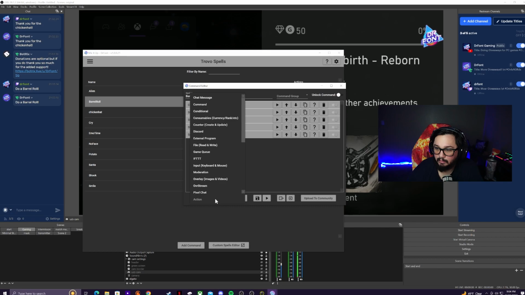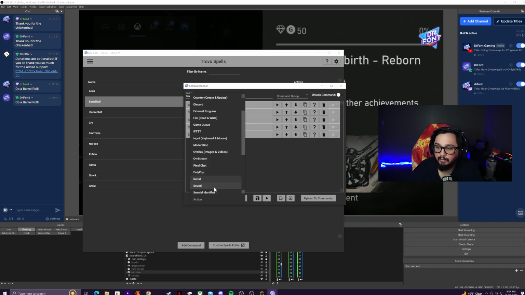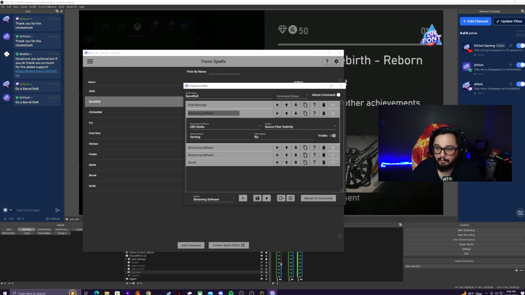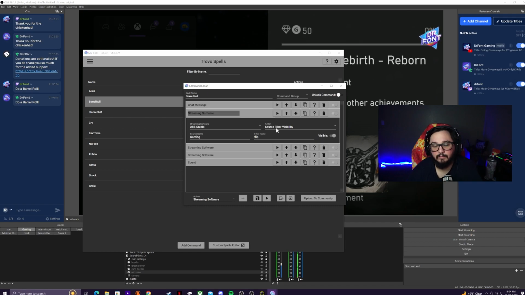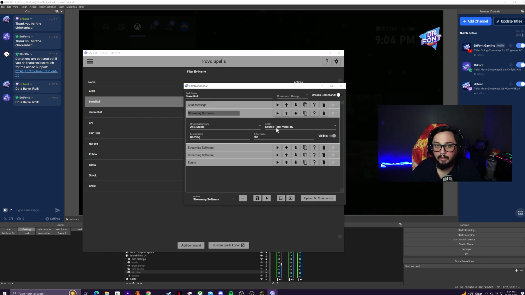And next, we're going to go back to our drop-down menu and find streaming software. Add that command line to streaming software. And once that's done, make sure it says OBS Studio. On your action, there is no scenes filter visibility for some reason. I don't know if they plan on adding it or they didn't realize they didn't add it, but source filter visibility also works for scenes. Don't ask me how, it just does. Which I'm okay with. If they want to keep it like that or if they want to update it, that's fine. But right now it works.